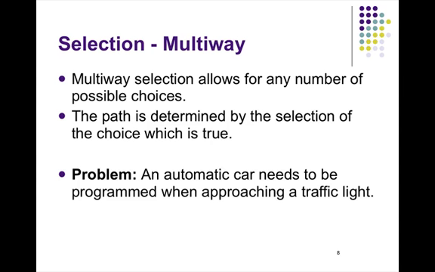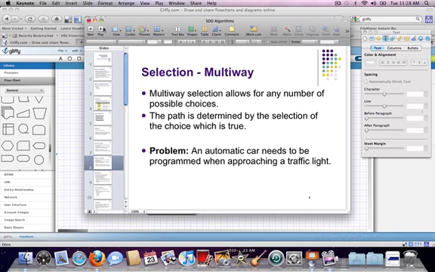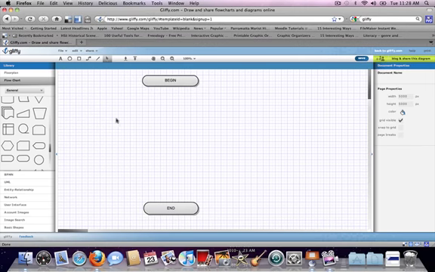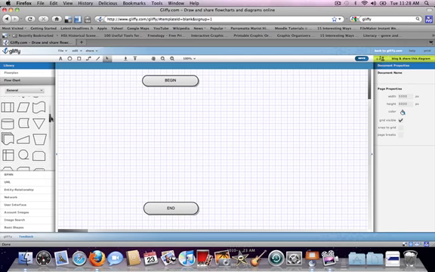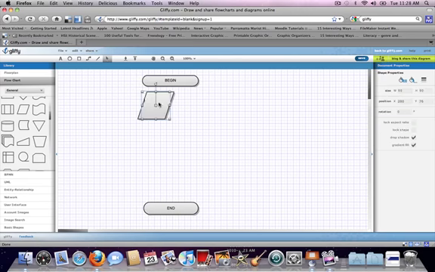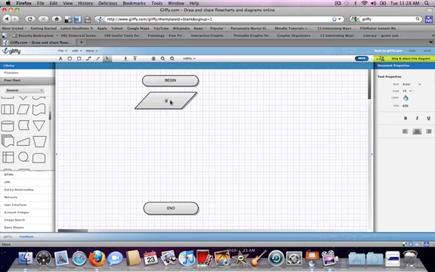So we look at the same algorithm, the same problem, that we had for the automatic car that needs to be programmed when approaching a traffic light. So we're going to have a look at how that would look in a flowchart. So we've got our terminators, begin and end, and similar to our previous example, we're going to have some form of input where we want to get light color, and obviously light color itself is a variable, so whatever that light color is, it will be stored there.